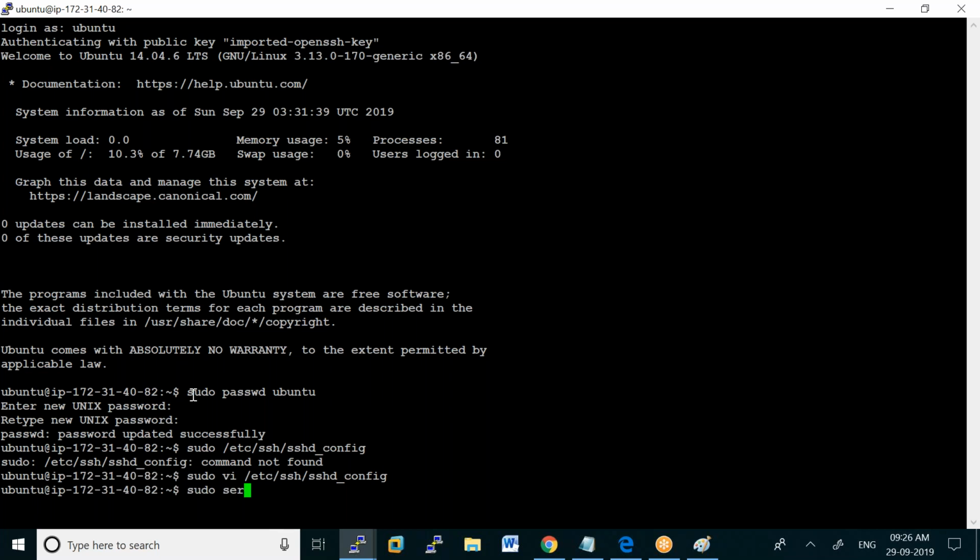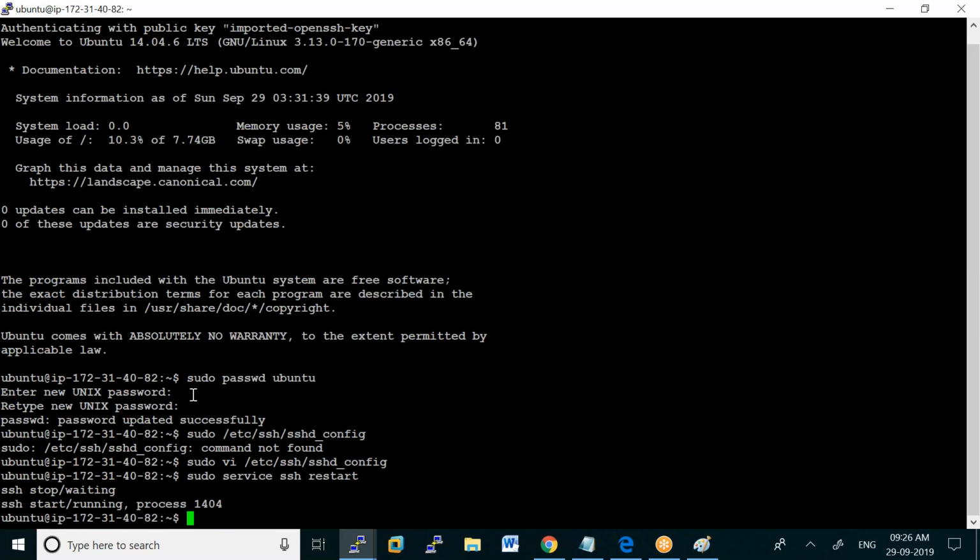Okay, now you want to restart the service. Sudo service ssh restart. Okay, now this is the step that you need to do on all three machines.